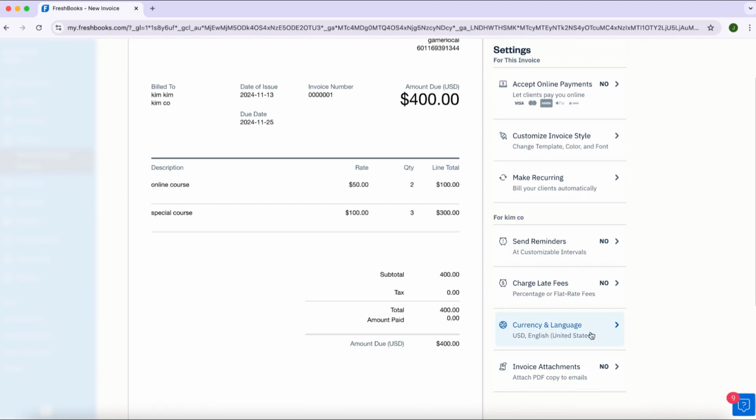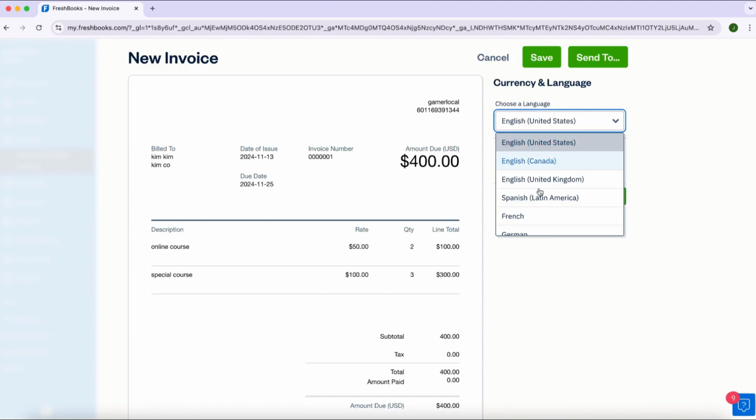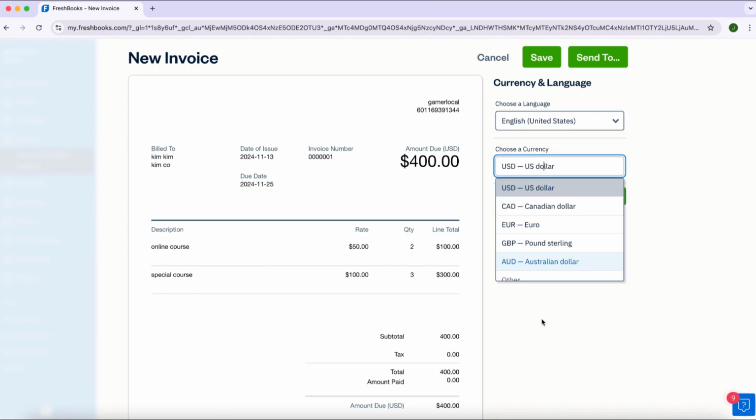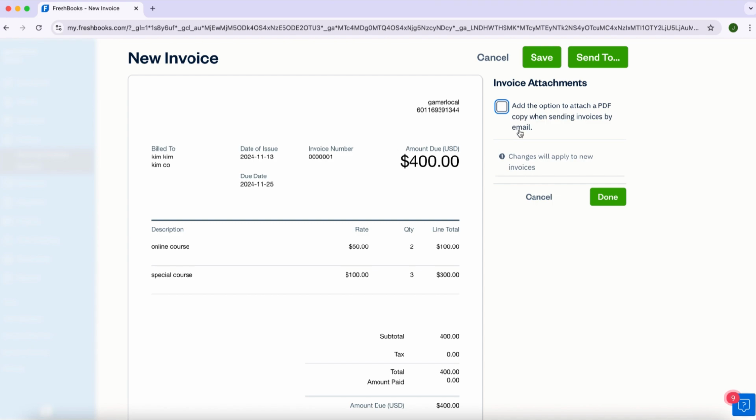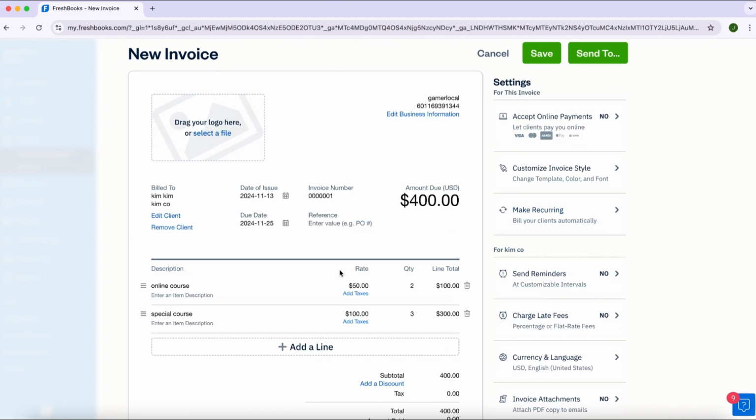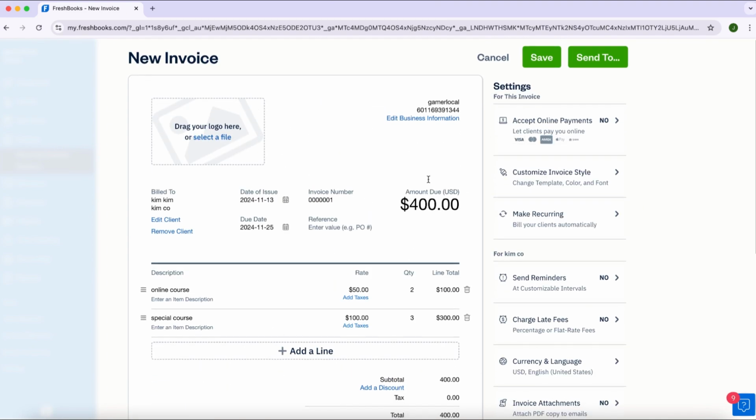For currency and language, here you can choose the language and currency you want for your invoice. Next, we have invoice attachments. If you want to attach a file, you can easily add it here by enabling the option to attach a file. Once enabled, you can upload the file you want to include. This is how it looks. As you can see, we now have a new invoice.